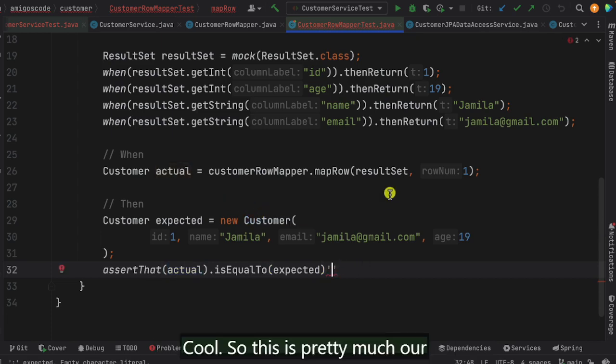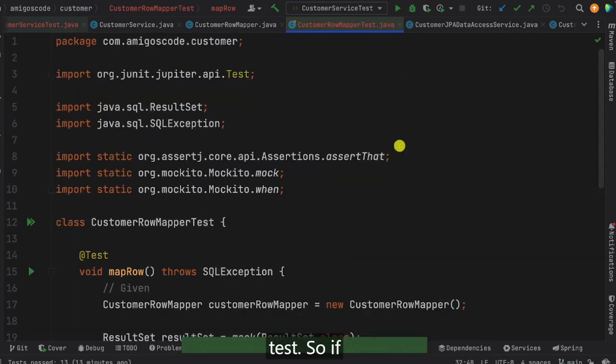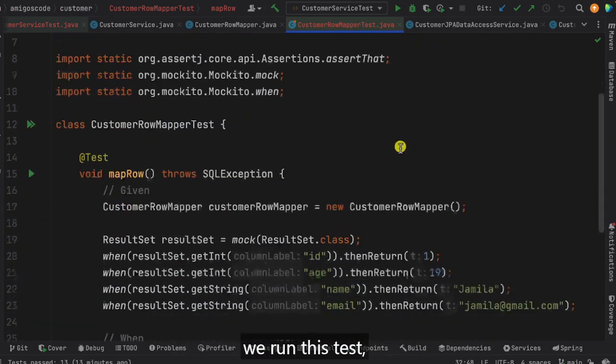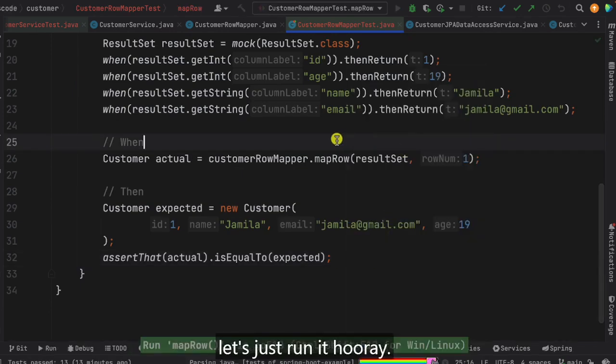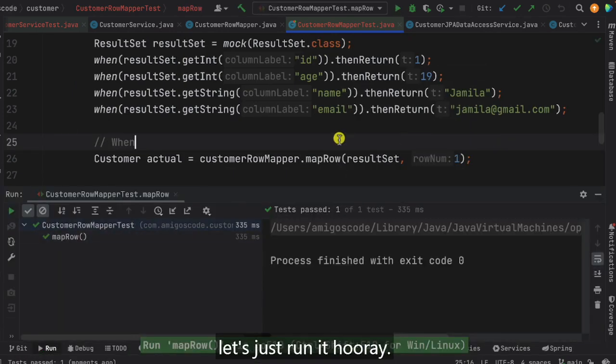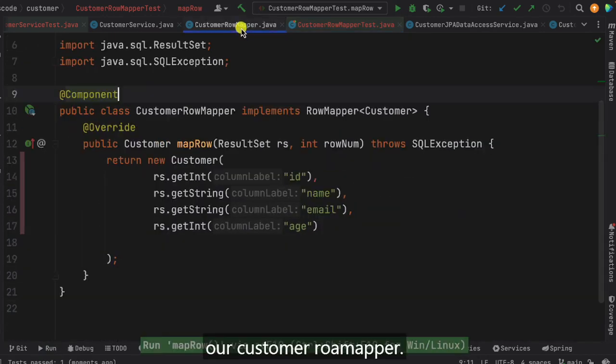Cool. So this is pretty much our test. If we run this test, let's just run it. Hooray! You can see that we have successfully tested our customer row mapper.